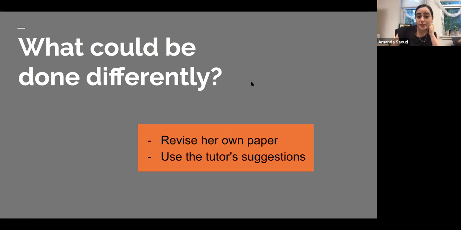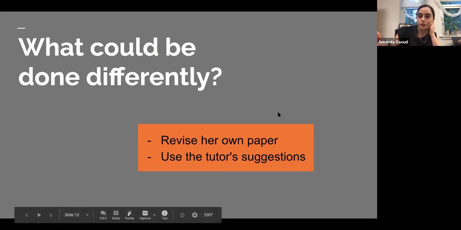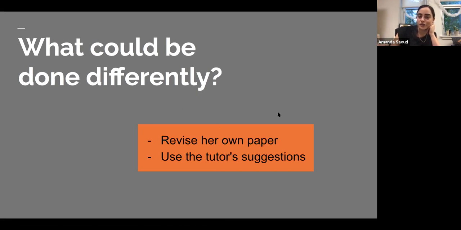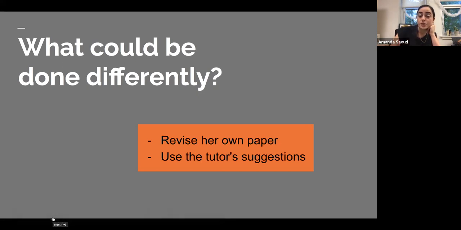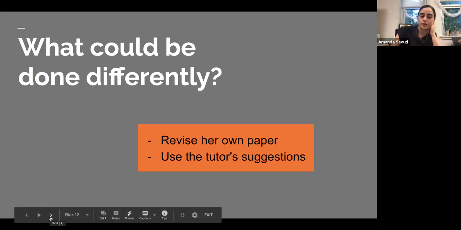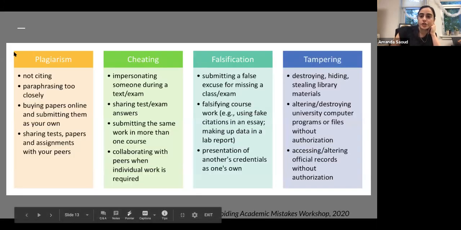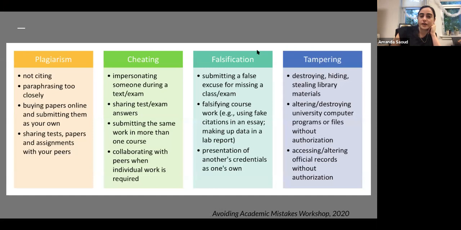And so what could have been done differently is that she could have revised her own paper, obviously, and used the tutor's suggestions instead of having him or her rewrite it for her completely. I'm sure you understand the difference between the two. This one's kind of obvious, but it's important to remember when we go to tutoring to make sure that it's our own words that we are using. So this falls into the categories that we've talked about.